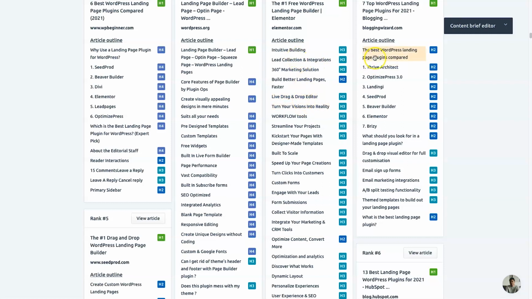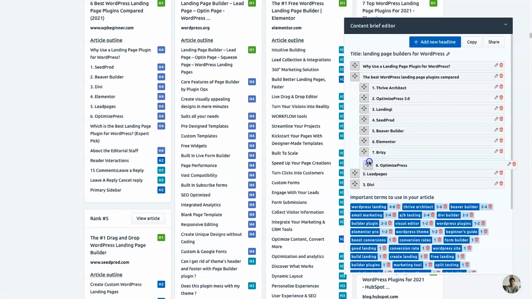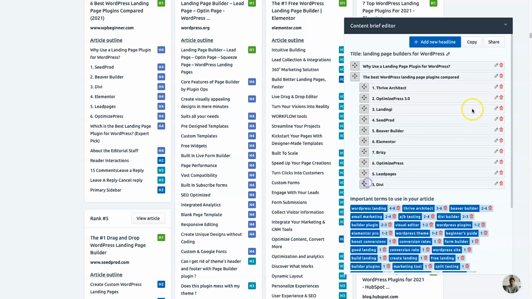So let's just say I want to add in the best WordPress landing page plugins compared. Click on that. And now I can just come through and choose some different options that I want to use. So OptimizePress, LeadPages. We'll also use Divi. So that's cool. I think I've got maybe a few there. So what you can actually do is click on your content brief, and you can drag it out so it's now like a subheading, right? So it keeps things nice and neat, right? So this is basically the ones that I want to mention. So drag them out so they're all underneath that heading, and it's going to be nice and easy to use later on. So I'll just click that there. So that looks pretty good.